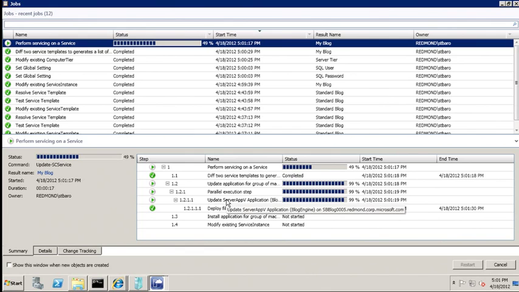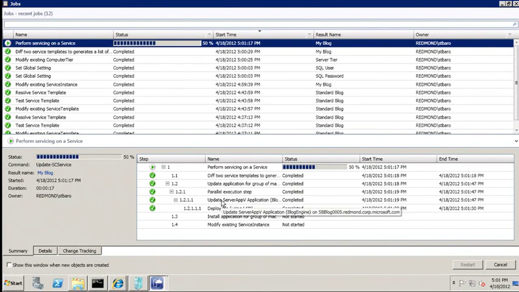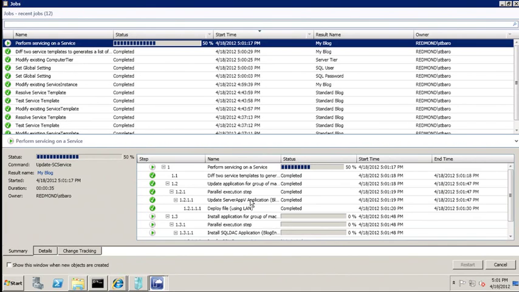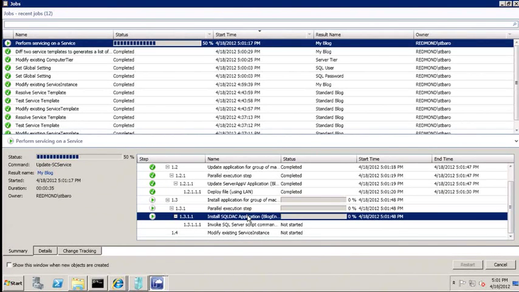So the first thing we did is we're updating the Server App-V application. So the deploy file is the actual deployment of the physical Server App-V package to the machine. And now we're updating the application. So we're replacing the 2.0 package with the updated 3.0 package. After that step completes, which it did, now we're moving on to the SQL DAC application.